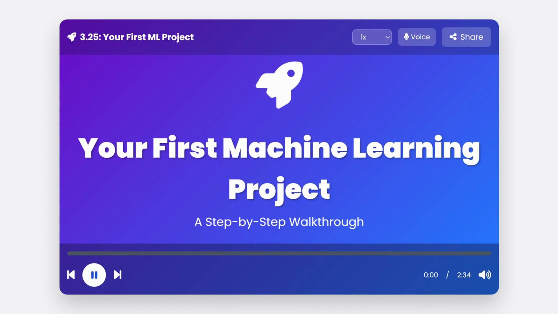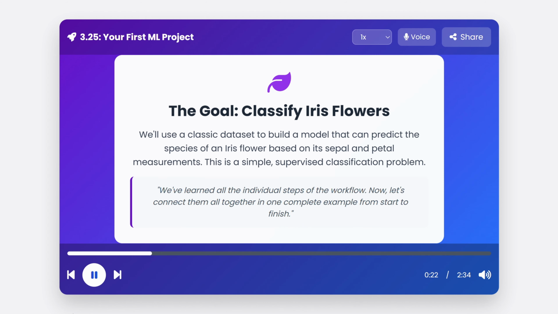Welcome to the final, capstone lesson of our Machine Learning Essentials playlist. We have covered a huge amount of ground, from the core concepts and workflow to a whole library of powerful algorithms. Now, let's put it all together and walk through our first project from start to finish.